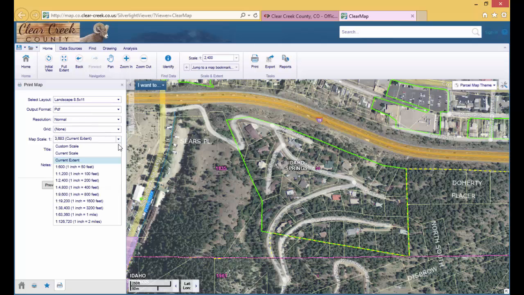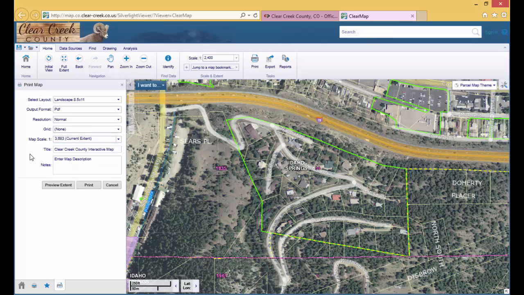But there's other options. We have all these other set scales here as options, as well as the current scale, which in this case is 1 to 2400. Or you can set a custom scale of any scale that you'd like. We'll play around with these scales shortly, but first let's look at our remaining options. So we'll leave it set at our current extent for now.